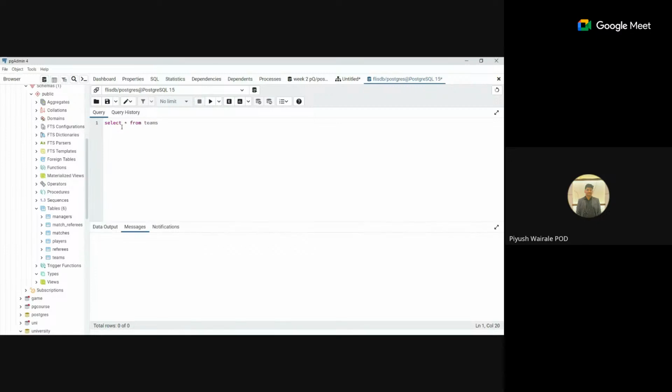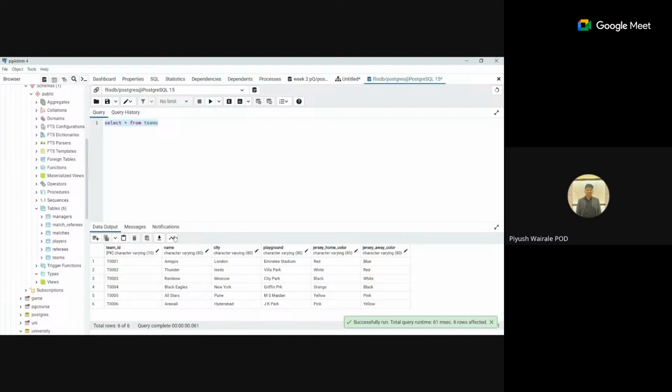If you want to view data from any table, this is a simple query. Select, and I specify what I want. The asterisk symbol means all the columns from that particular table. So select what columns from which table, specify a table. If I do that, I will get all the details about the teams table.